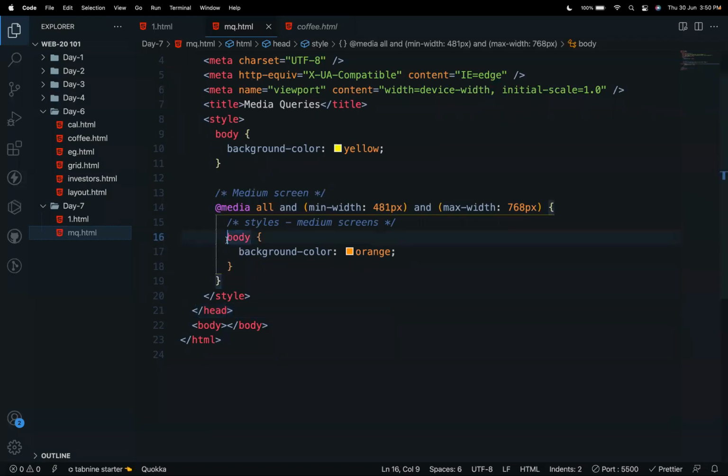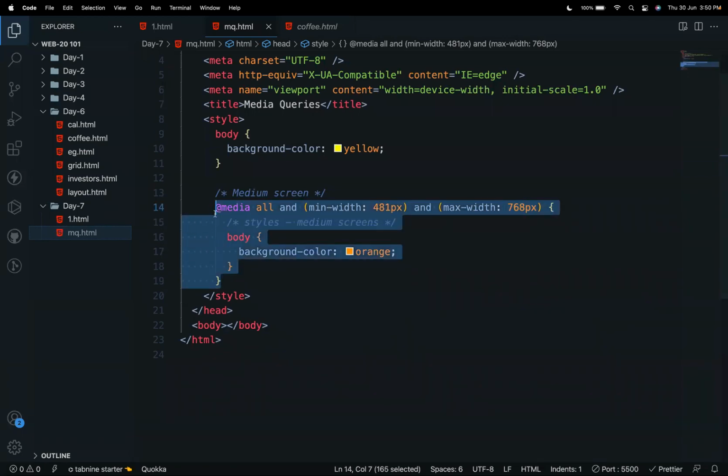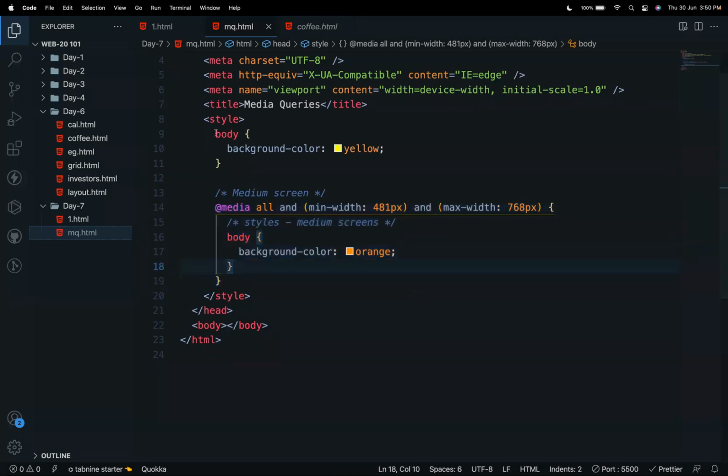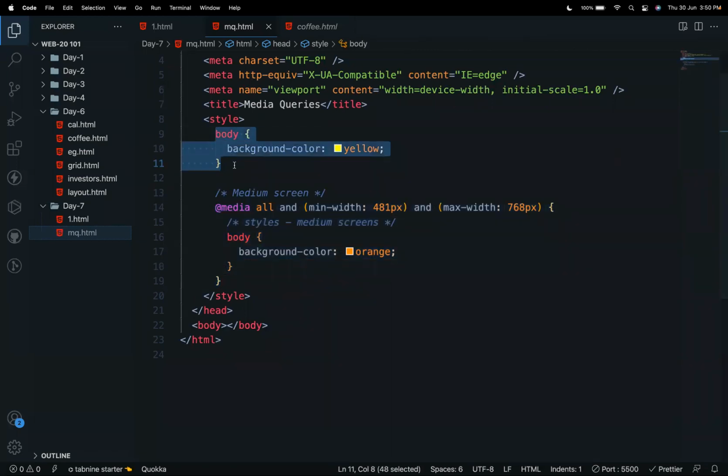So this orange background color will be applied only if the screen is between 481 pixels and 768 pixels. Do you agree with that? If the screen size is only between 481 and 768 pixels, then this background color will be applied. Do you agree? For the rest of the screen sizes, you will get the default color, whatever default is there.